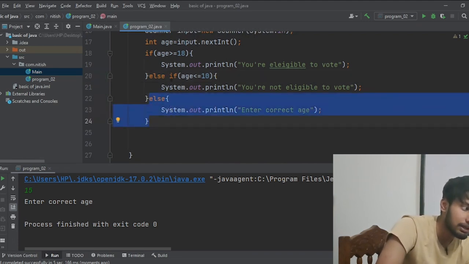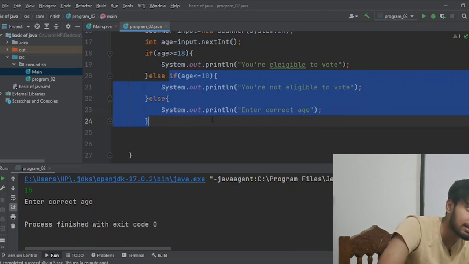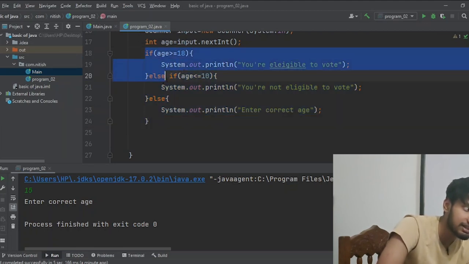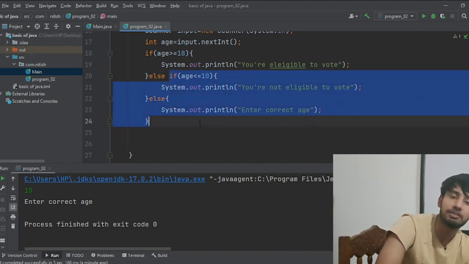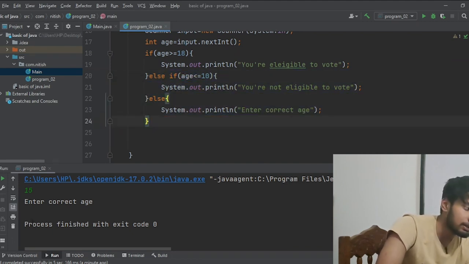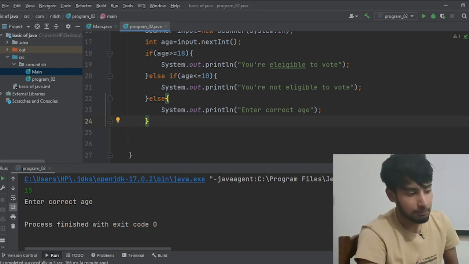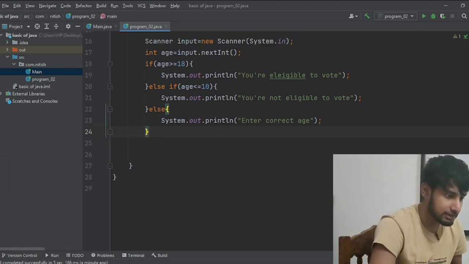Simple. Basically this is if else. I have used if else here. This is your first if else, and then this is your next if else. Simple stuff. Now 15, is 15 less than or equal to 10? No, it is not. Then this else will be printed. What was in this else? Enter correct age. That's what has been printed. Pretty much cool.